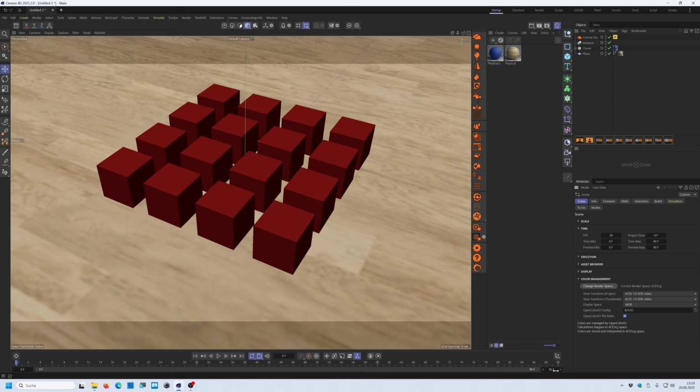Now, but what if you want to change this frame rate? Okay, so let's say to 25 frames per second. You can see that the timeline has changed as well. 75 frames, which is still 3 seconds, but it's 25 frames per second.